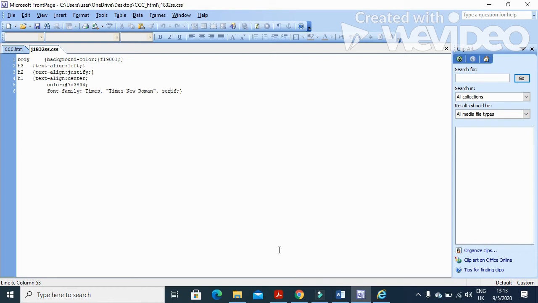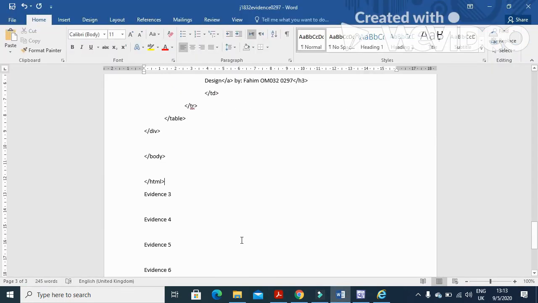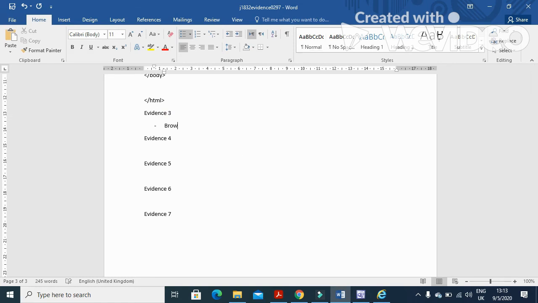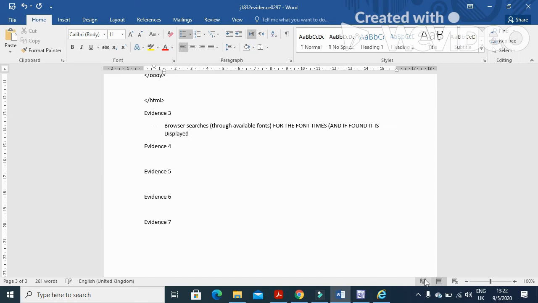So I can say that the browser searches through the available fonts, and for the font Times, if found, it is displayed. That's it.